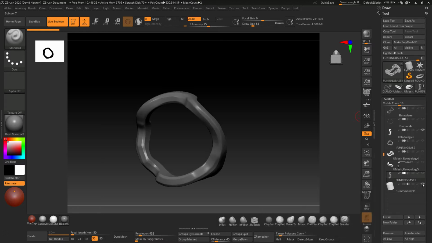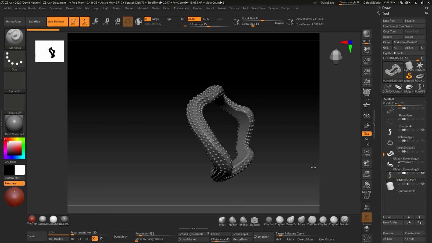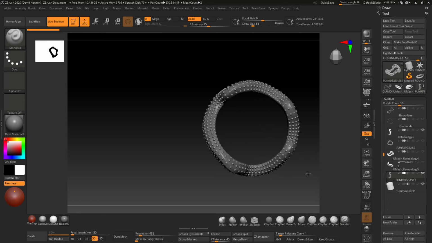I've also got a mandrel here which cuts through the ring, so very powerful stuff. You can see I've cut through there. If I turn the mandrel off, you can see those. So that's how you can get it smooth on the inside.